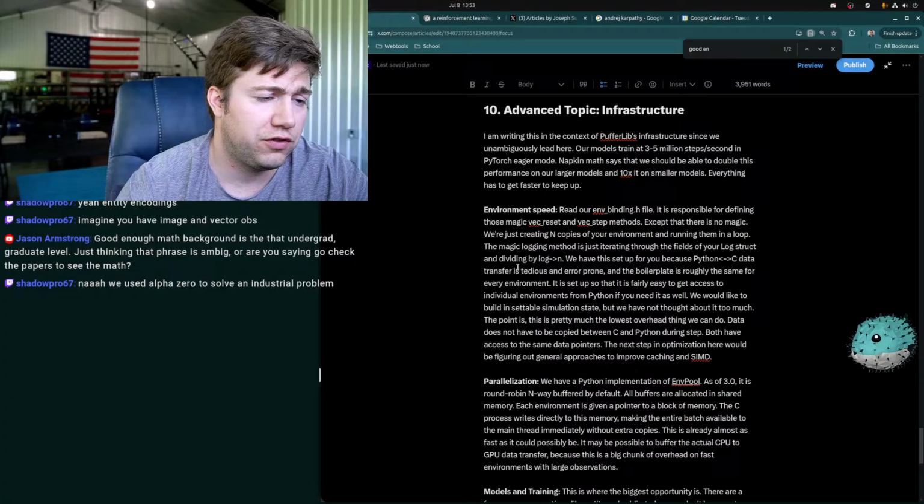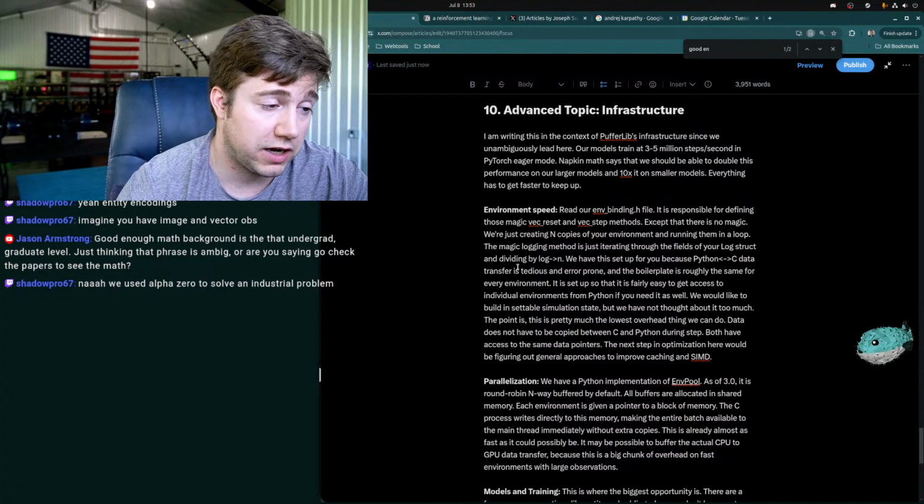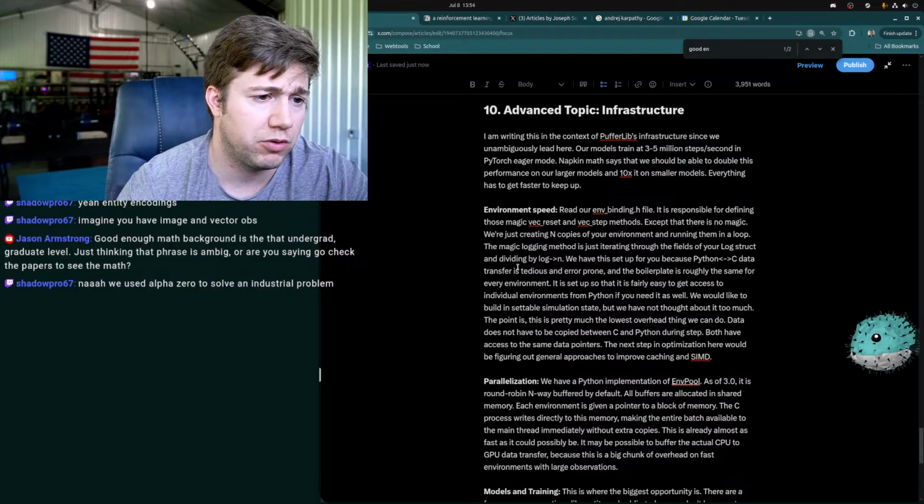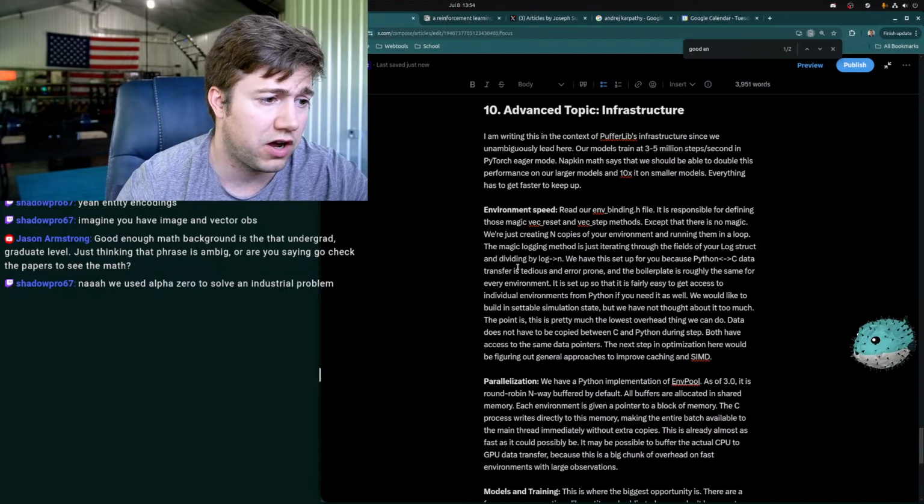It is set up so that it is fairly easy to get access to individual environments from Python if you need it as well. We would like to build in settable simulation state, but we have not thought about it too much. The point is, this is pretty much the lowest overhead thing we can do. Data does not have to be copied between C and Python during step. Both have access to the same data pointers. Next step in optimization here would be figuring out general approaches to improve caching and SIMD.